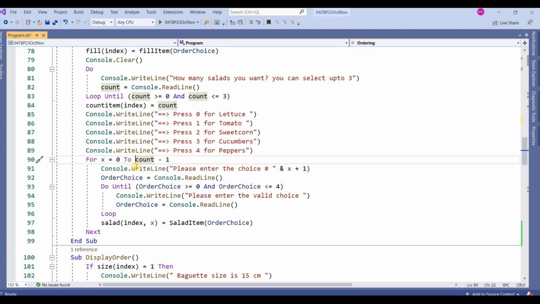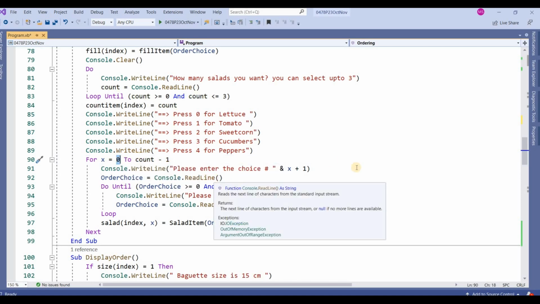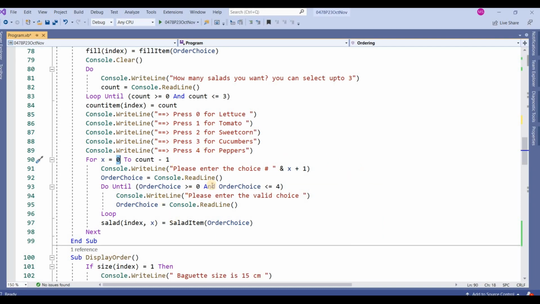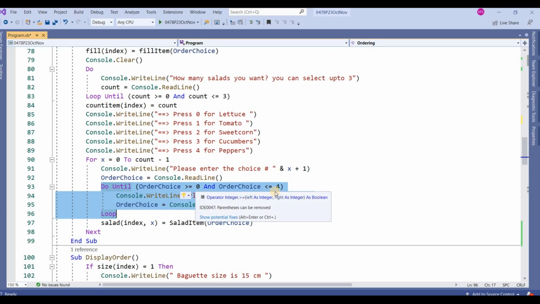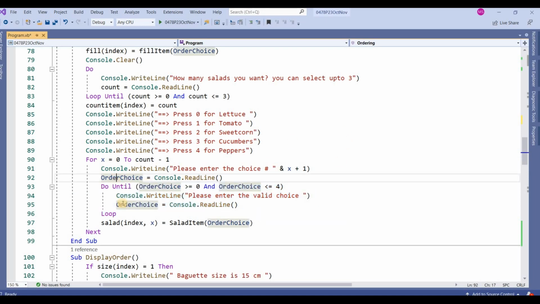Count will count here. I am using x from 0 to count minus 1, because x starts from 0, and it will ask you to enter the first salad item, second salad item, and third item according to your choice, however many you want. And this loop is for validation purposes. You have to enter a value between 0 to 4, and whatever value you enter will be stored into the order choice.